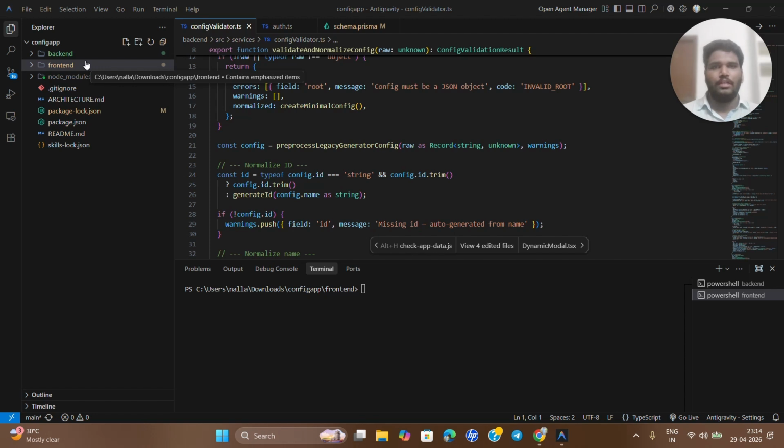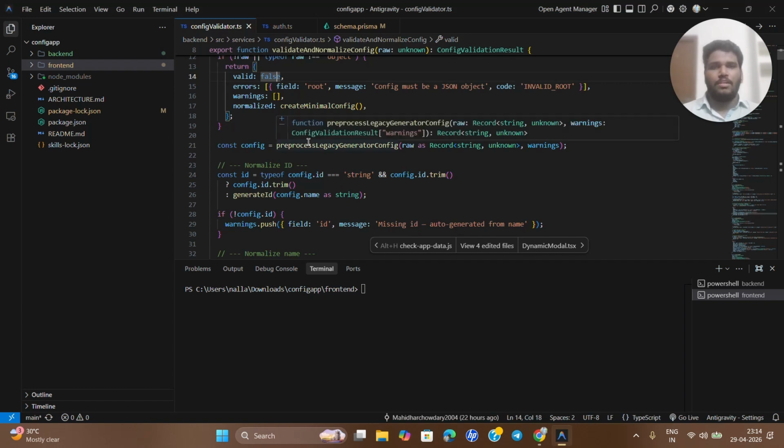It's a unified system where the backend and frontend are perfectly in sync through this shared metadata. Now we will discuss the config validator. The core challenge of this project was handling imperfect inputs. As developers, we know that JSON files can be messy, incomplete, or even have wrong field types.